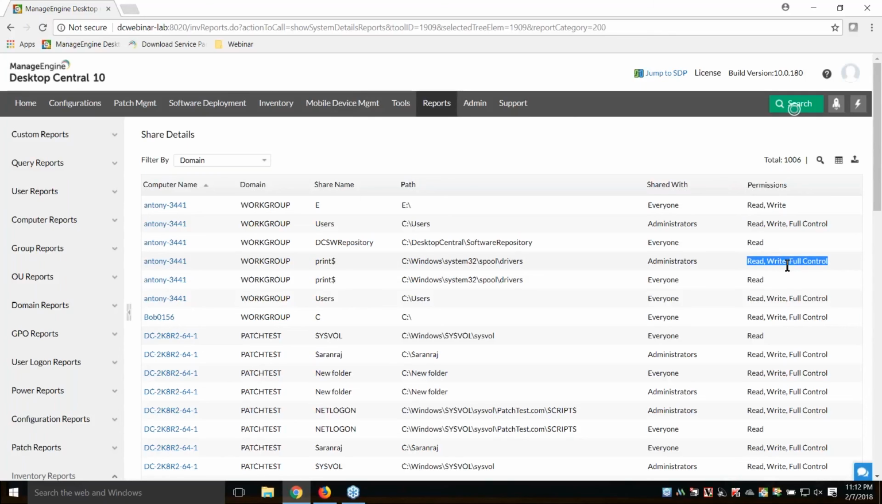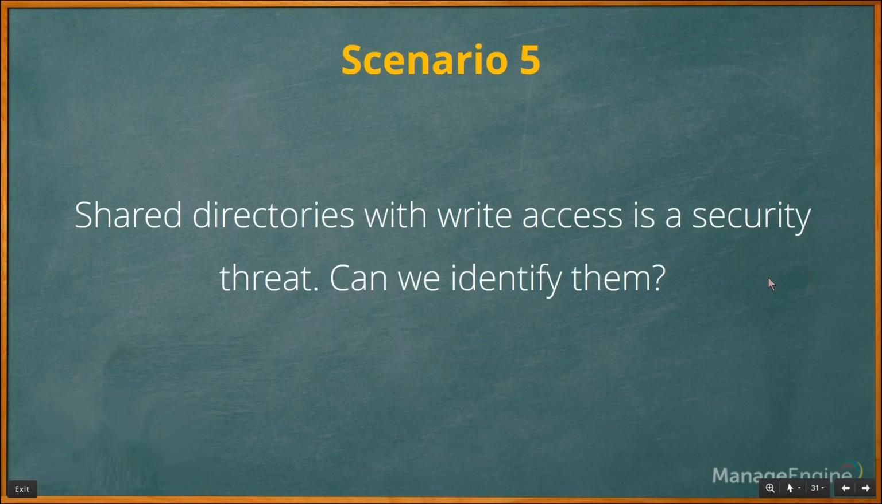So this is going to be more vulnerable. You can go ahead and quickly change the value for this user with a read, write provision, or you can provide only the read permission.